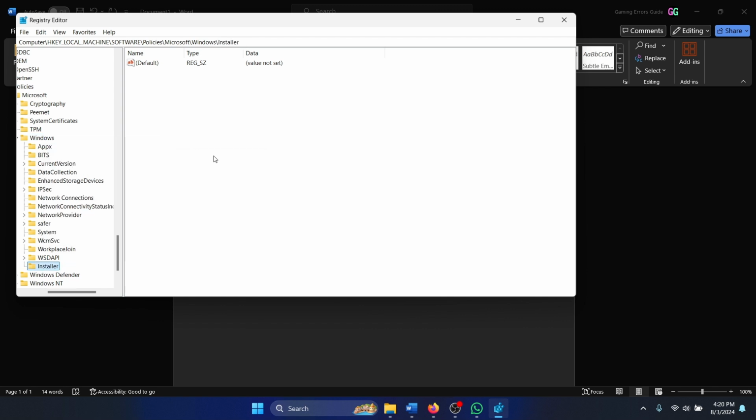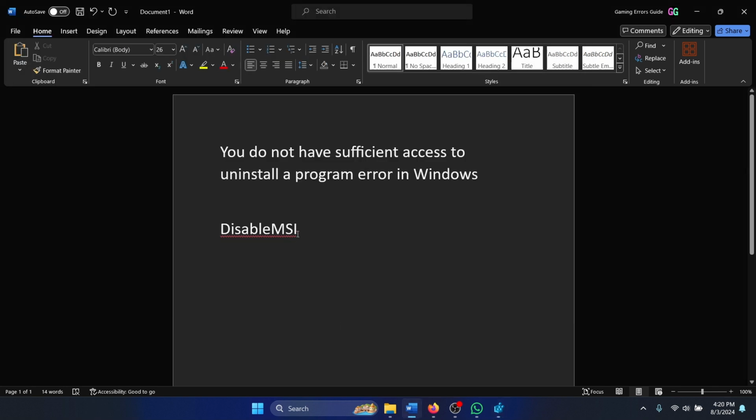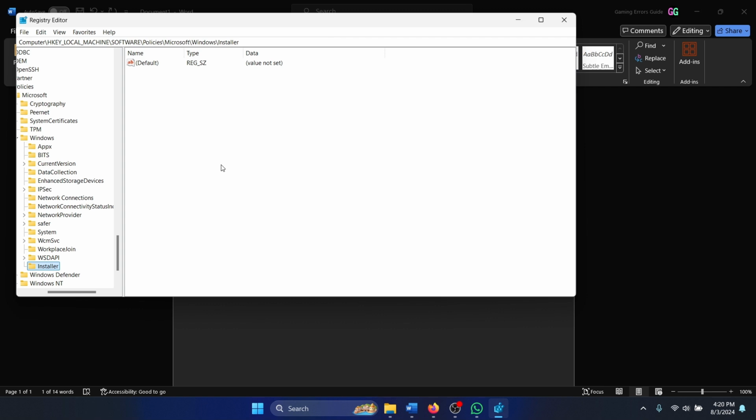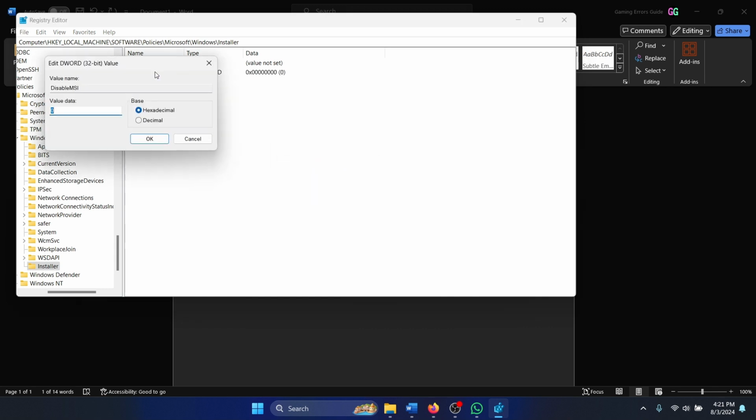Hit Enter. Now we will create a DWORD 32-bit entry in the right pane. The name is DisableMSI. I don't mention all the words in the description section because it's easy to remember. Right click, New, DWORD 32-bit value. It's DisableMSI. Double click on it.